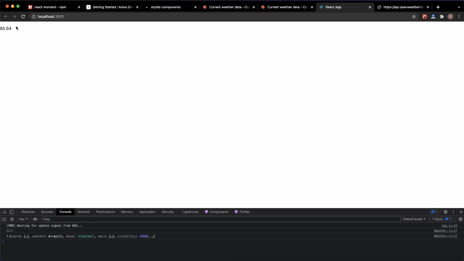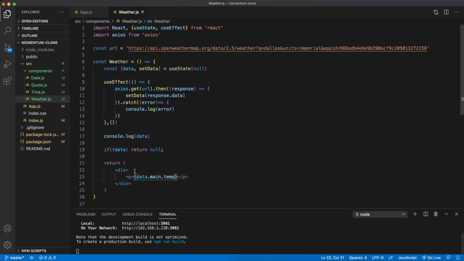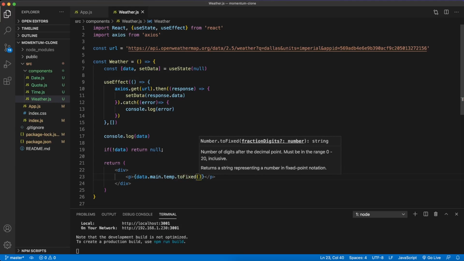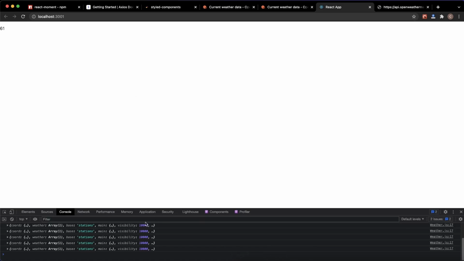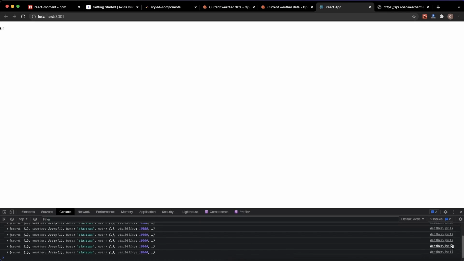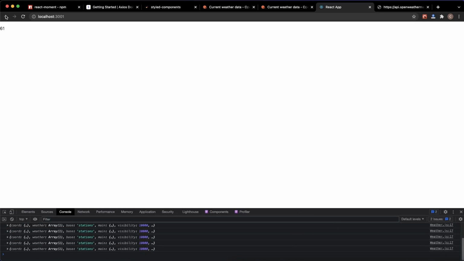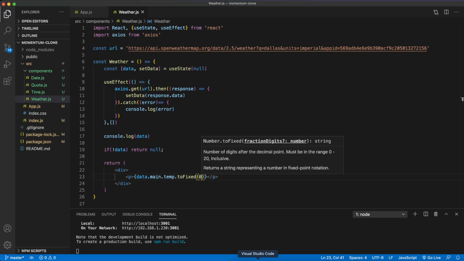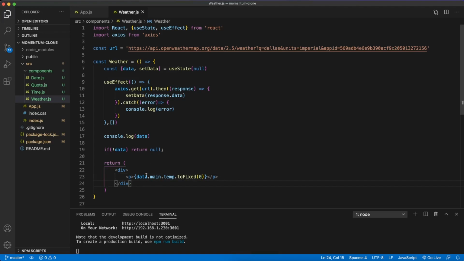Perfect. So if you don't want the 0.84 there, you can always just do some plain JavaScript. We can just write toFixed. You can do 1 decimal point or 0. I'm going to do 0, so it should clean it up. So 61 degrees. That is the current weather here in Dallas at this time. So let's go ahead and let's see here. That's basically it for the weather API. We haven't done any styles. We'll do that here in a little bit.